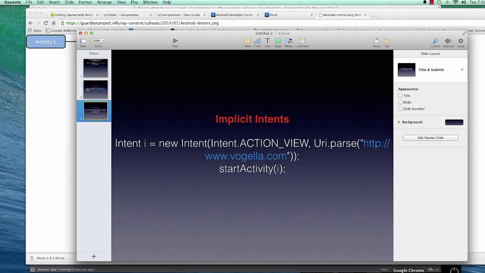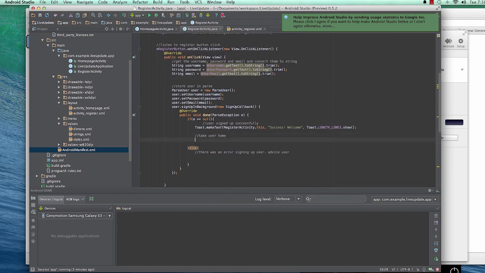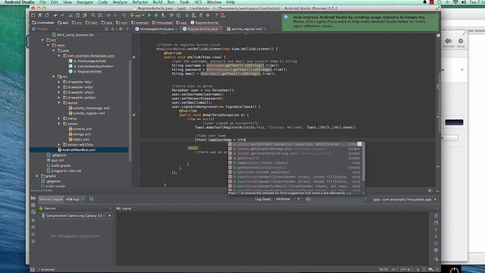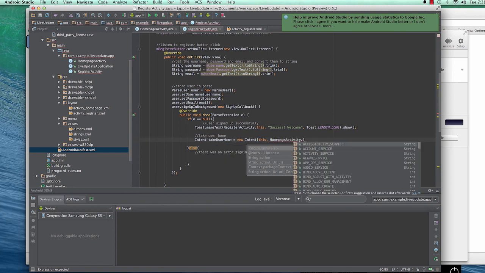In this one, we'll jump straight into Android Studio where we were and try to use intent so that when the user signs up successfully here at Parse, we take the user to the home page. We're just going to use the simplest intent. So say Intent takeUserHome equals new Intent, and the context is this, and the activity I want to take him to is HomePage.class.